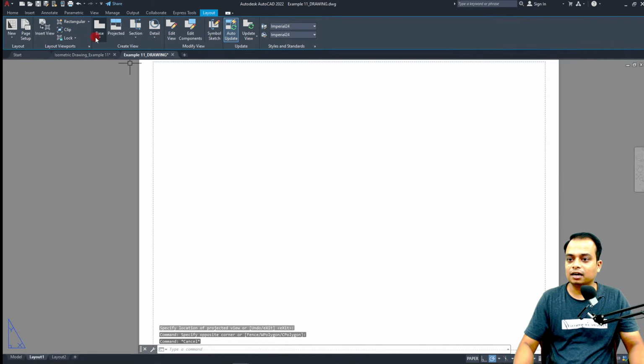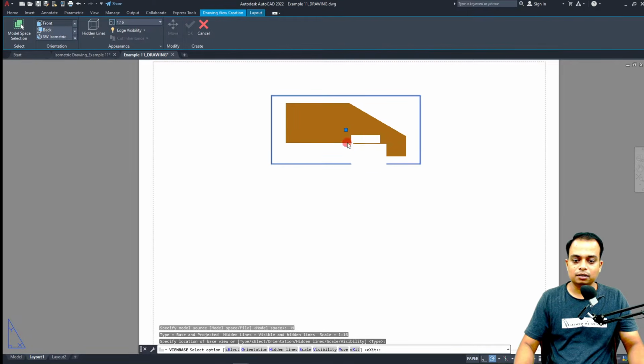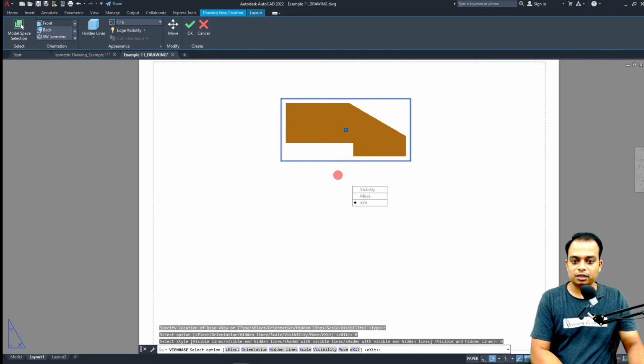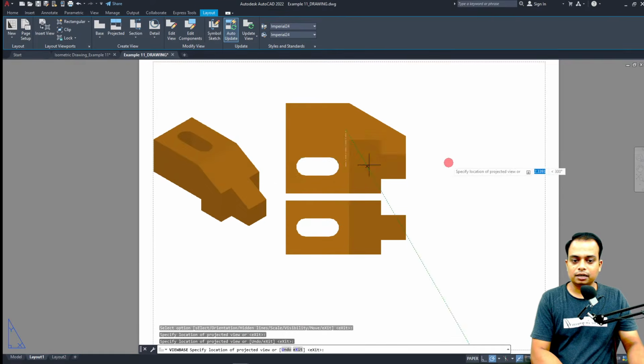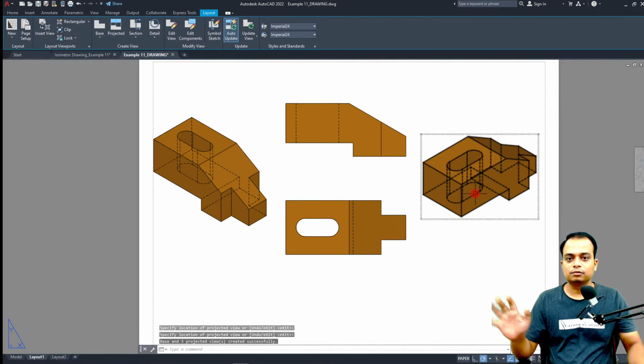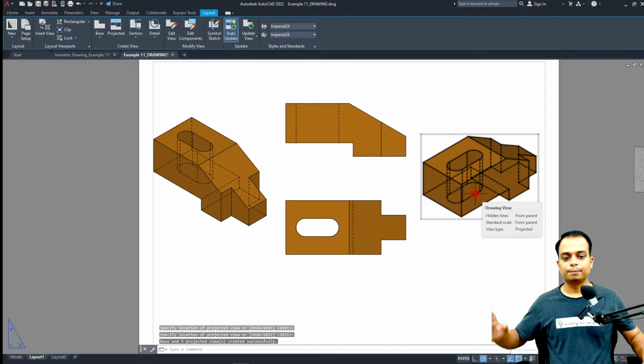अरे भाई कहाँ चला गया? अभी तो बनाया था. From model space. Click. Hidden lines. Shaded and hidden lines. Enter. Click. Click. Click. Yeah, we are done. Enter. Once you hit enter, you are out of the command. Right?